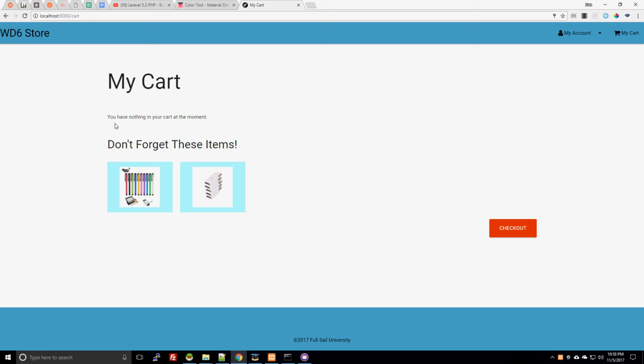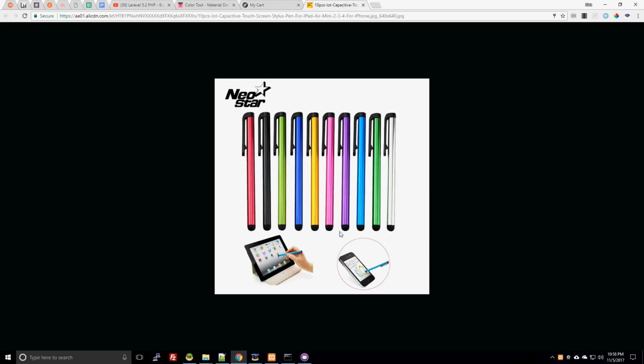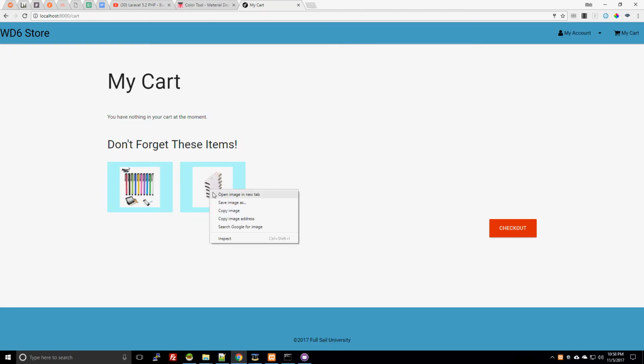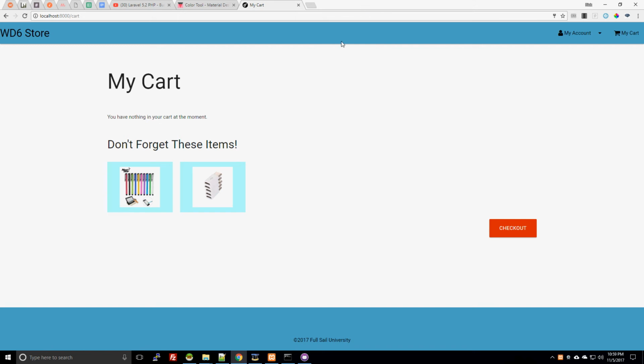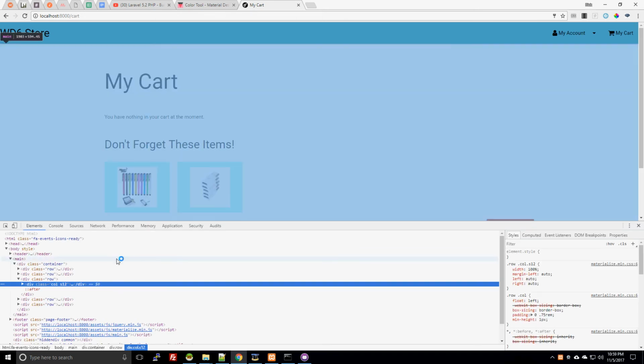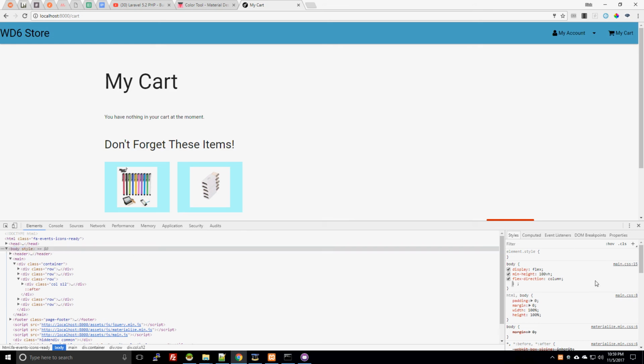So as you can see down here, we have a 10-pack of styluses. If I open up the image here, and then we have some USB Type-C to female micro USB adapters for new phones and stuff like that. So let's just pretend that I'm a customer and I added a whole bunch of stuff to my cart. Let's say I was looking to buy maybe 10 or 20 items, and then as I start to scroll down, as a matter of fact, I might be able to give a more proper example.